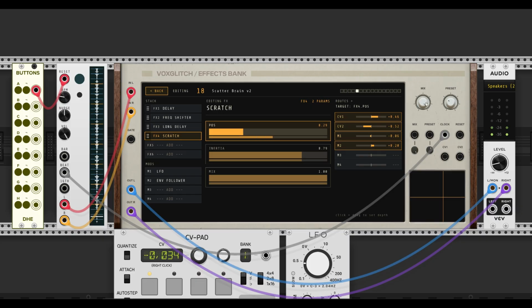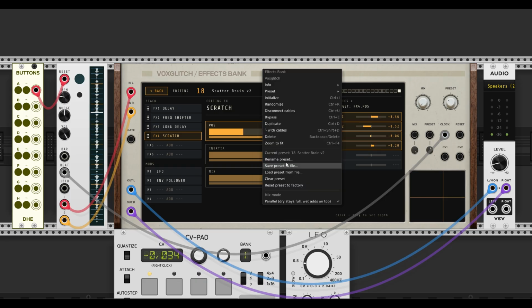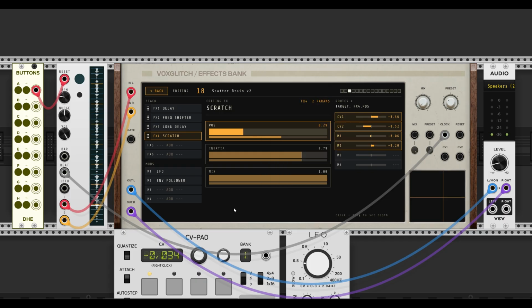Once you've built a preset you like, you can save it. Right-click the module, and you'll see options for the currently selected preset slot. Generally speaking, you may never need this feature because preset edits are saved with your VCV rack patch automatically.